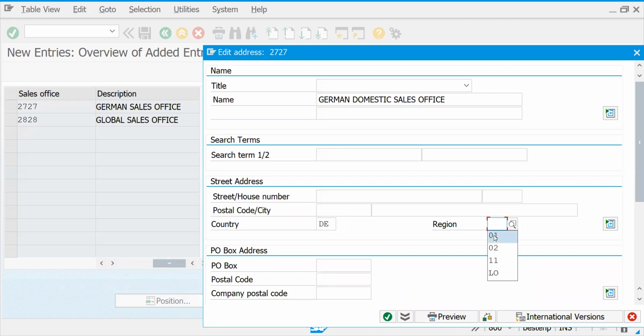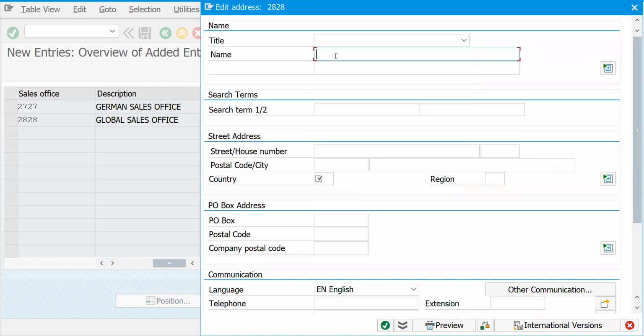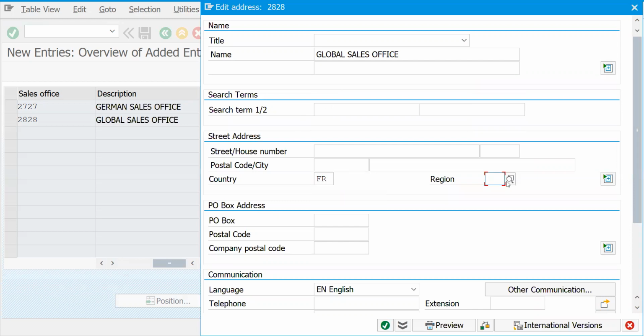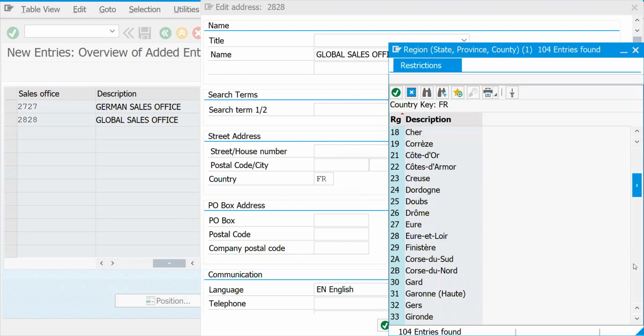Remaining mandatory fields, I'm just saving this one. In the similar way, I'm just creating global sales office. Okay. This is located in France. France, let's see, in France, what is the place? Let's try to choose any one of it.